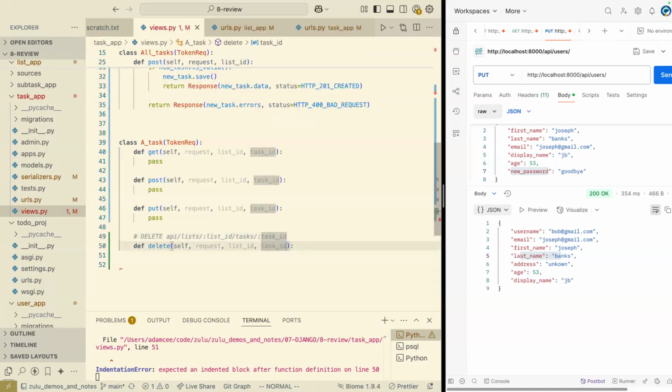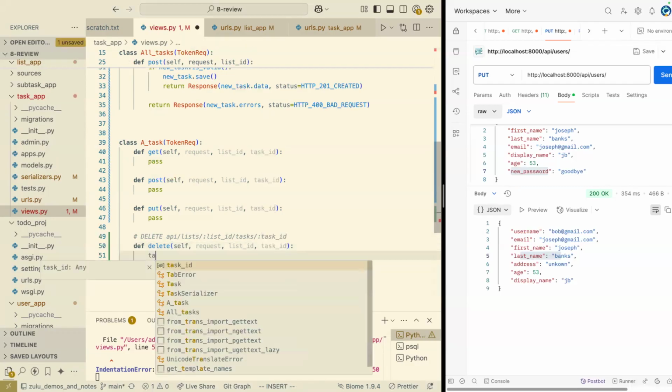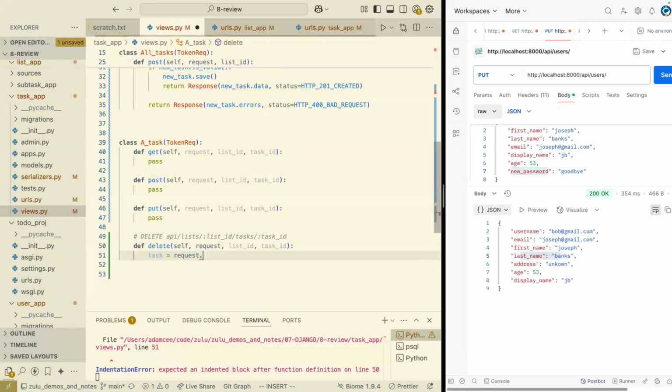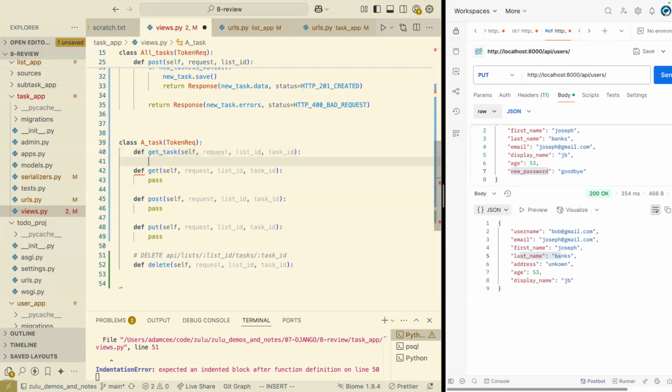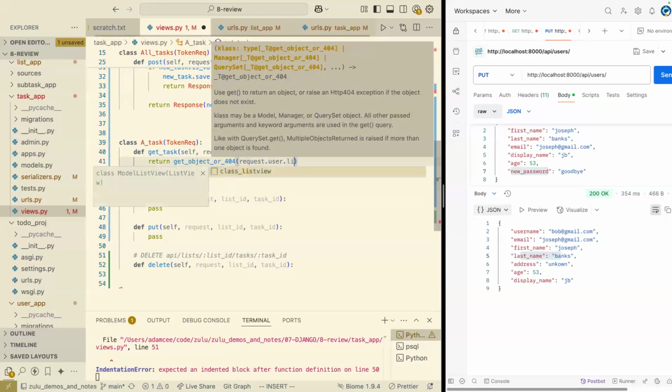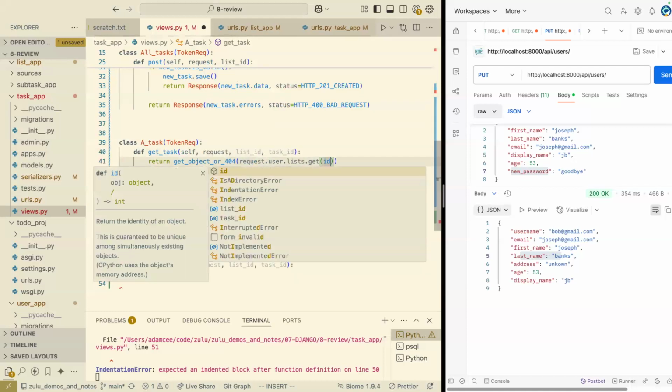And so now I want to go ahead and delete a task. The first thing I want to do is get the task. And because this is an authenticated request, I can do request. Let's in fact make our helper method that we know and love, because we can use get_object_or_404, and it's a good pattern. So we'll do self, request, and this really only needs the task ID. Well, we might as well pass both. It actually probably does need both. And we're going to return get_object_or_404 request.user.lists.get(id=list_id).